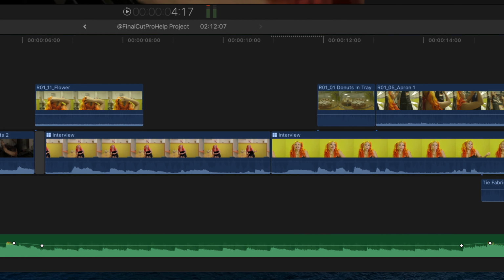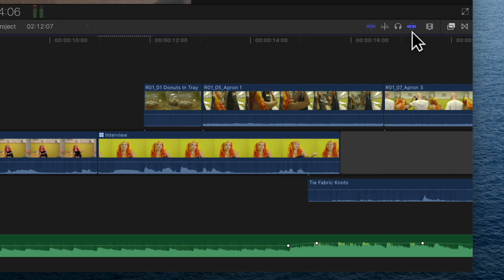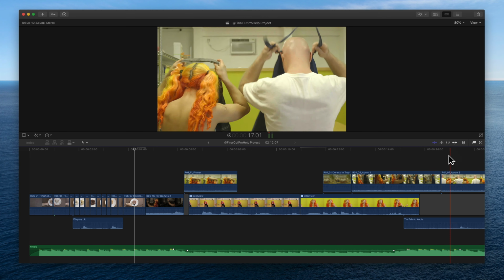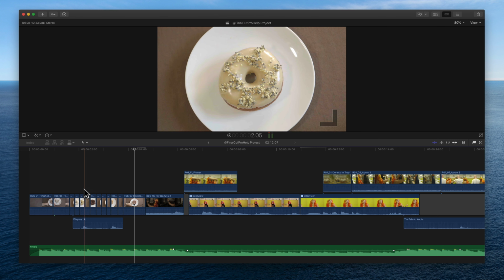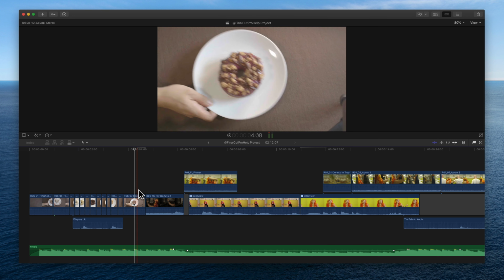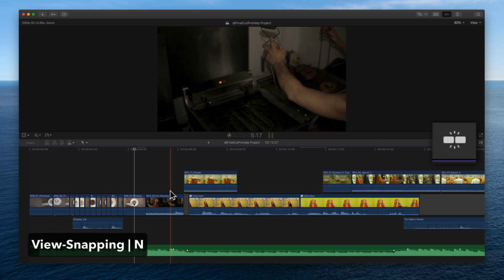At the top right of the timeline, click this icon to toggle skimming on and off. With snapping disabled, notice how smooth skimming is, and the skimmer doesn't highlight because it is not snapping to any edit. Toggle snapping on by clicking the icon, or use the keyboard by pressing the letter N.